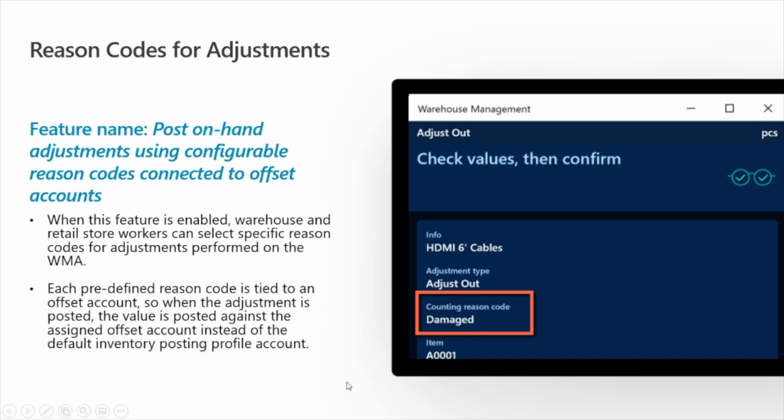So each of these predefined reason codes is, as the feature name says, tied to an offset account. So when that adjustment is posted, it's posted to that assigned account instead of to that default inventory posting profile, which was the previous behavior of the adjustment actions from the Warehouse mobile app.